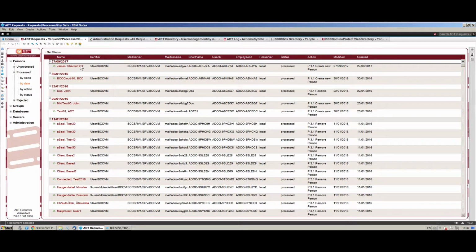If we search by date, the new user has been created and all of its details are listed, including the mail server, mailbox, and user ID, etc.